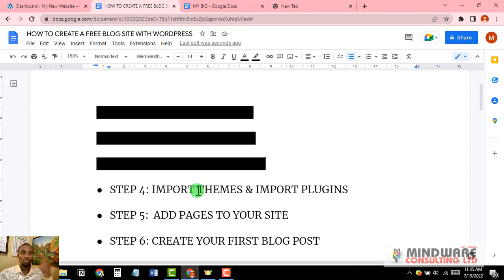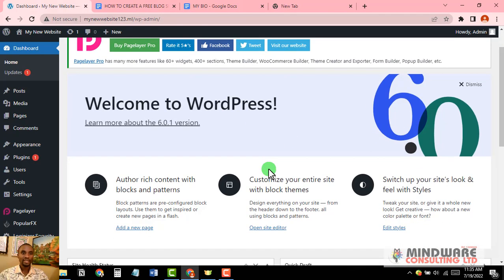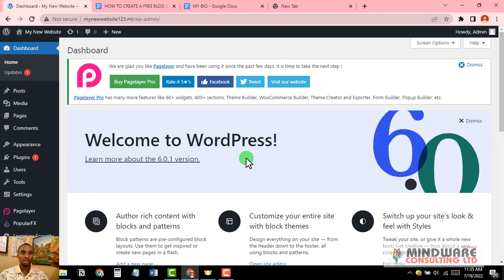Now, if you already have your WordPress installed, you must have a dashboard or an admin office from where you're going to develop, design, and customize the website. So what you need to do now is go to the admin dashboard of your website, and from there you import your themes, and we'll take it from there. So here is my admin dashboard. It says welcome to WordPress. We have actually installed our WordPress. So what we need to do right now is to go ahead and import themes.